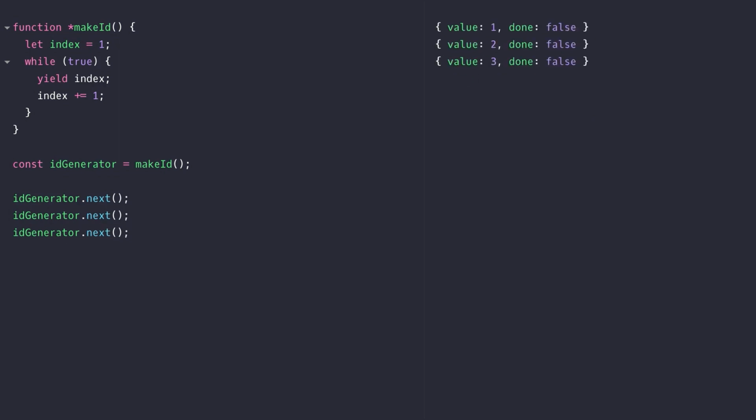So having a while loop that's always going to evaluate to true is usually a bad thing in JavaScript as it will actually create an infinite loop. But in the case of generator functions, it's actually quite useful, especially in this example because we can keep incrementing the index value whilst we want to create more unique IDs. So that's just a simple example of how you might make use of generator functions within your code.